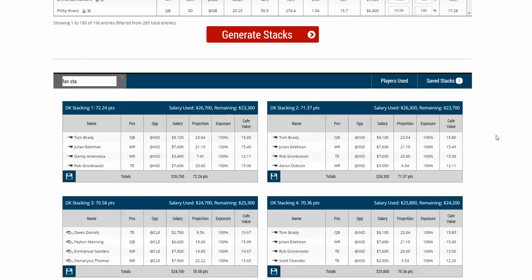And so you can look at each of these stacks and determine what you like. You can see how much salary you've used, what the remaining salary is for an entire lineup on this site. You can see the total points that you're projected to make with this stack lineup. And down below you can see position, opponent, salary, some of the same information as above.